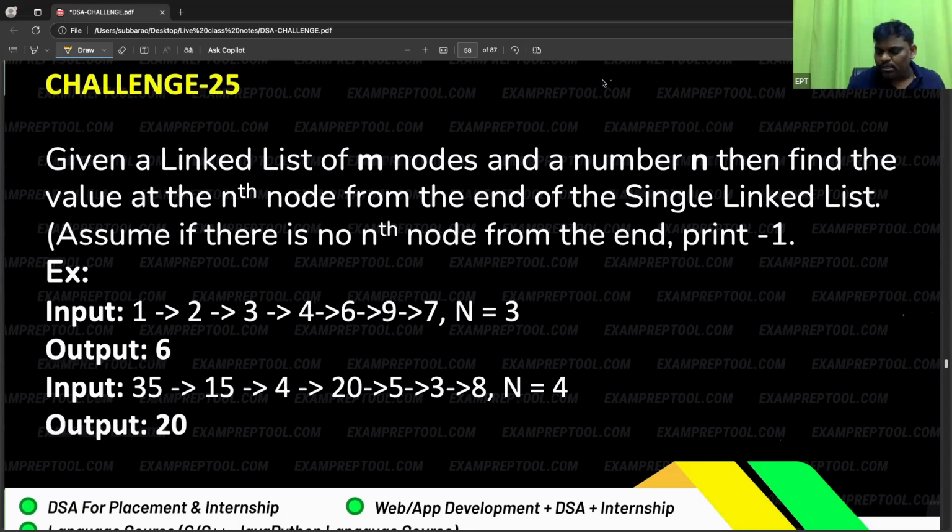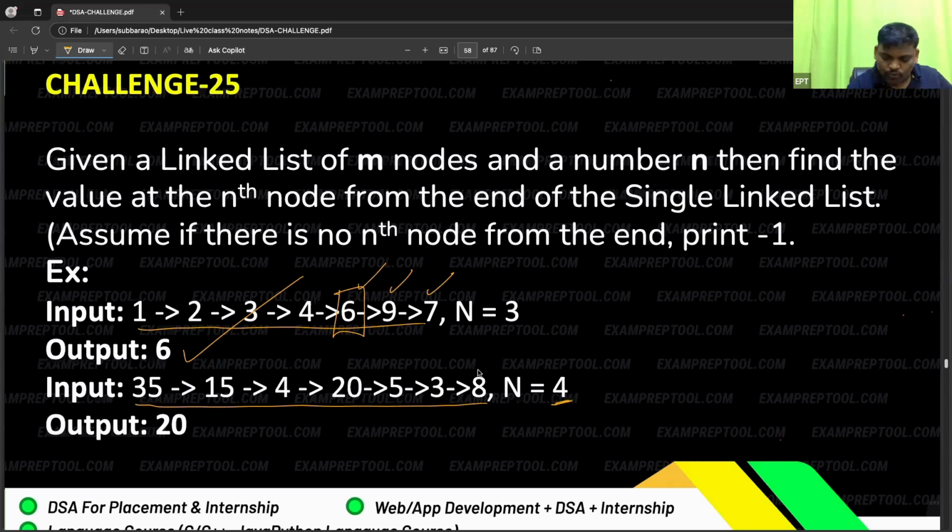I have some examples also. Let me explain, then I will give the code also. See this one, everyone. In the single linked list, from the last third node, first one, second one, third node, I have to print its data. From the last fourth node, 1, 2, 3, 4, so 20. So I think the problem is clear.